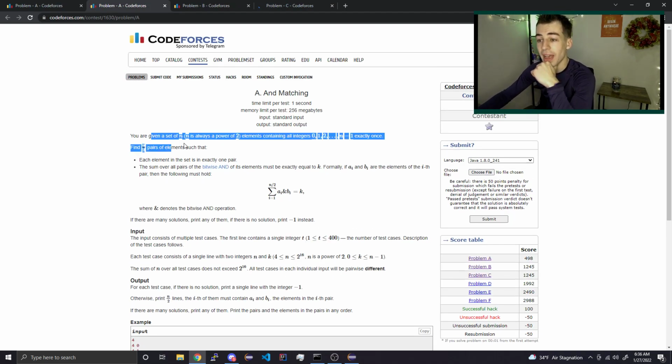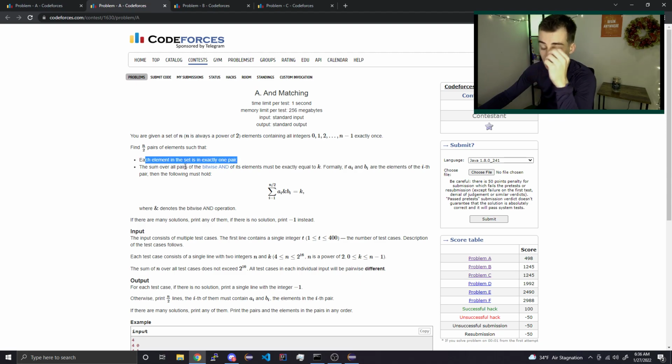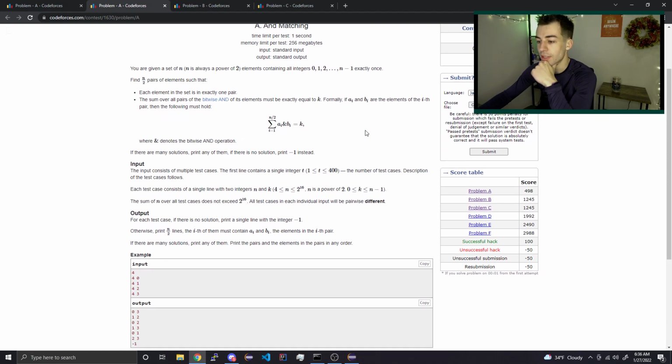All right, AND matching. We have n, a power of two, elements containing the integers 0 to n minus 1, so all bit masks. We want to pick half the elements such that every element in the set finds pairs. So we pair all the elements up. The sum over all pairs of the bitwise AND of the elements must be k. The sum of the AND must be k, okay. If there are many solutions, print any of them. If there's no solution, print minus 1 instead.